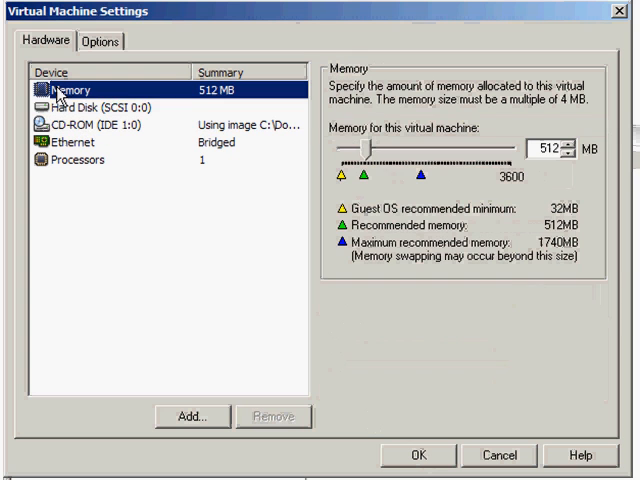You can check the memory. 512 is good for the server. It will run on less. 384 is fine. Even 256, it really depends on how much memory you have in your host computer. If you can spare 512, then that's certainly a good number.